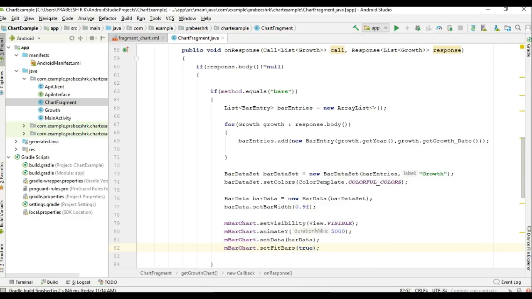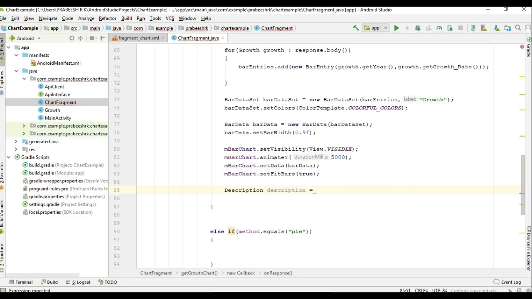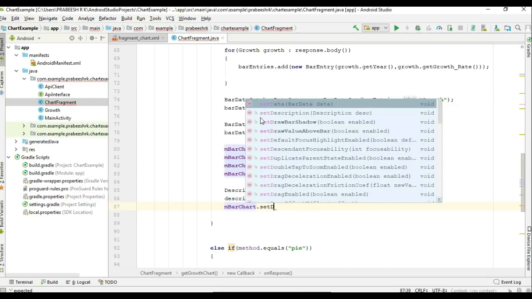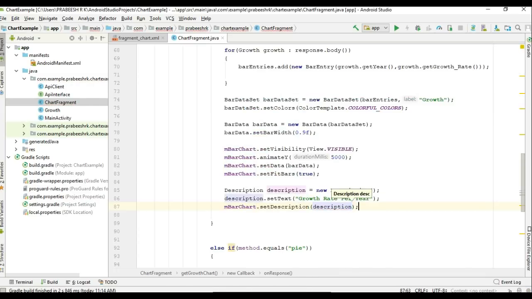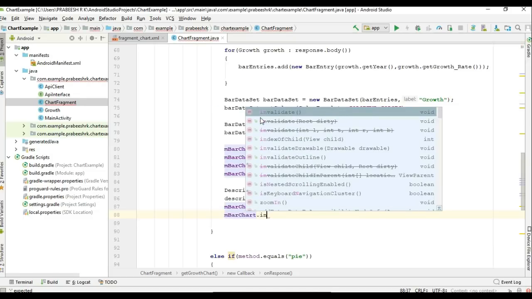Now we need a description for the chart, so create an object of the description class. Now specify the description. Description is growth rate per year. Okay, now add the description to the chart by calling the set description method, and finally call the invalidate method. This will refresh the chart.